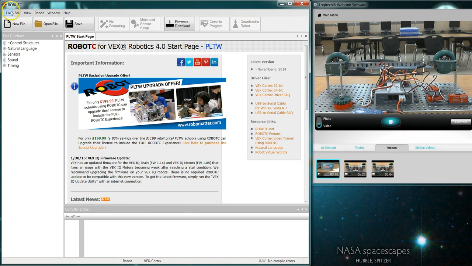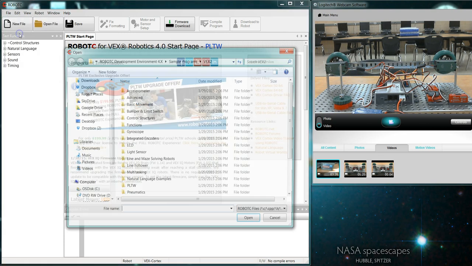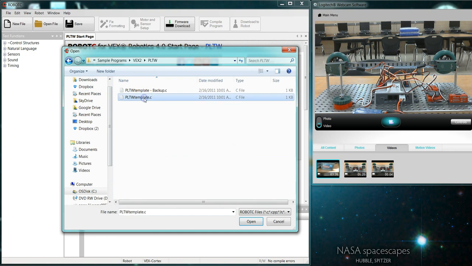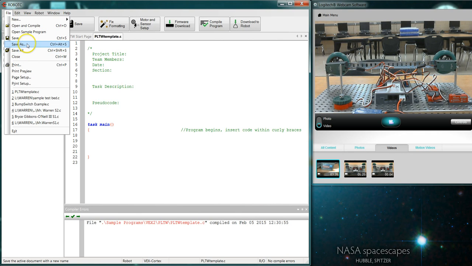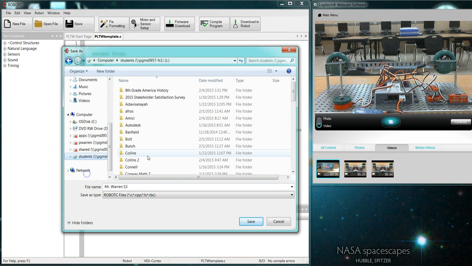First thing we're going to do, open up our PLTW template. So File, Open Sample Program, scroll down to PLTW template, open, and then the first thing we need to do once we get it is save our own copy. So save as, and I'm going to save mine as Mr. Warren S3 for sample 3. And I'll go to the student drive and save it in there.